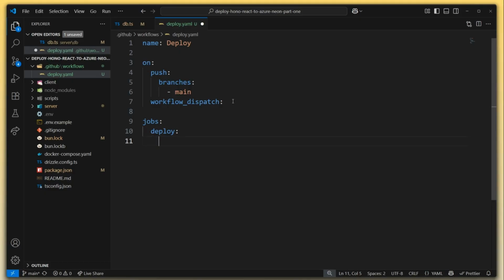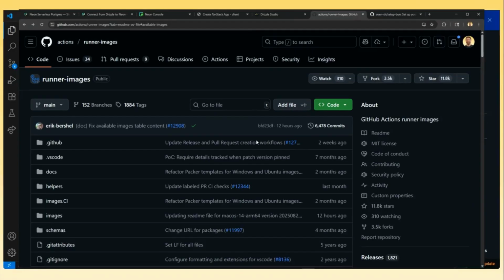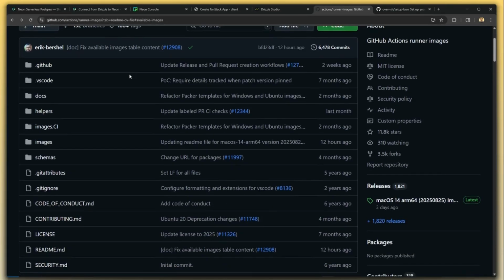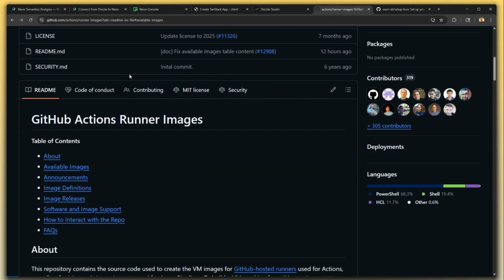So then we can specify what job runner this will run on. So it'll be runs-on, and we're going to do ubuntu-latest. And you might be wondering, where does that come from, this ubuntu-latest? So I'm going to show you where that comes from. Here on GitHub's website, they have their actions and they have their runner images repo. And here they have a lot of information on how GitHub Actions work.